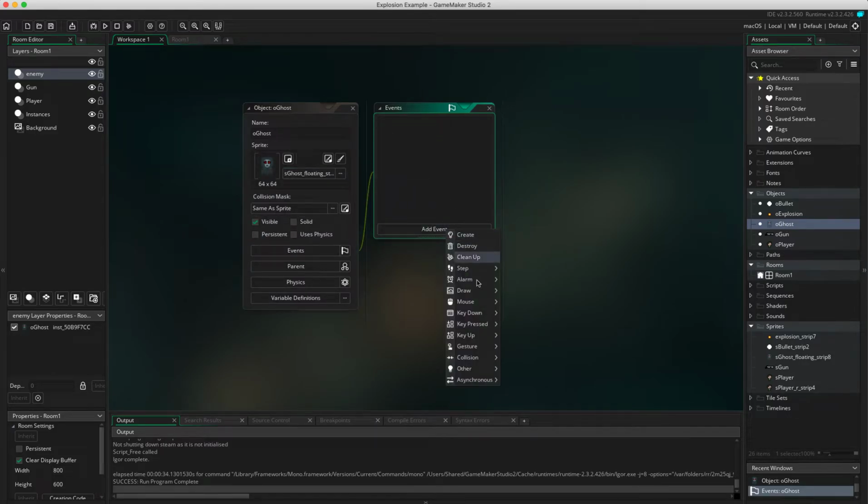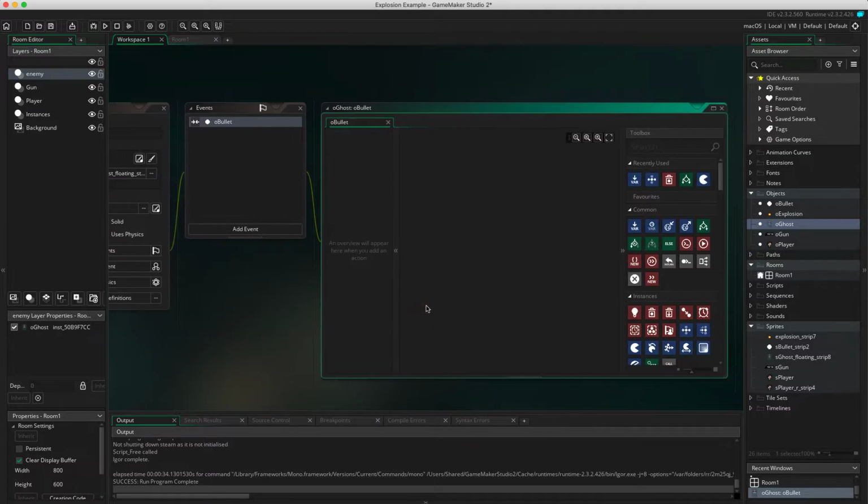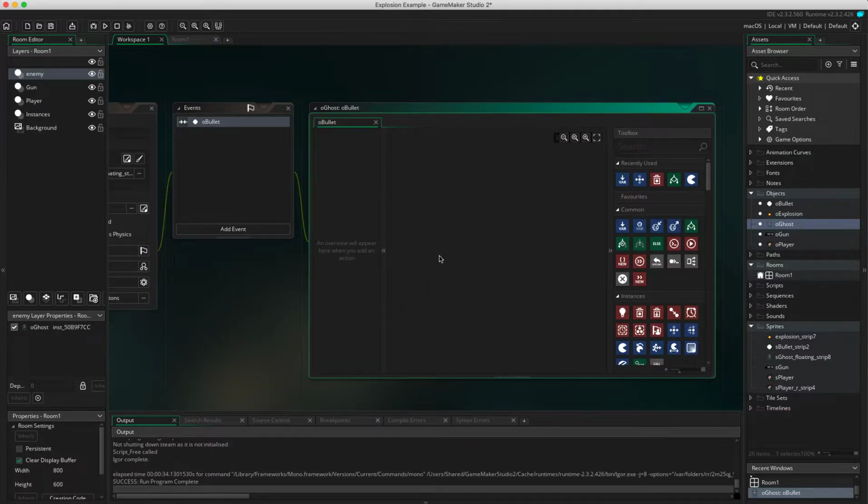Okay, so I'm going to go into the ghost and add an event, and it's going to be a collision with the object bullet. So when the bullet collides with the ghost, we are going to change and destroy. When the object collides with the bullet, we are going to create an instance of something, and we're going to destroy an instance of something as well.